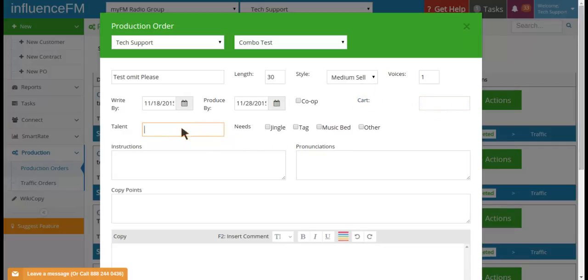Put in the talent. So maybe you like Doug's voice. Okay? You can say to the producer, hey, I'd appreciate it if you used this voice. And now does it need a jingle, a tag, music bed, or other? I'm going to say it needs a music bed. I'm going to say rock music, please. And then you can also put in any other instructions that you want in here.